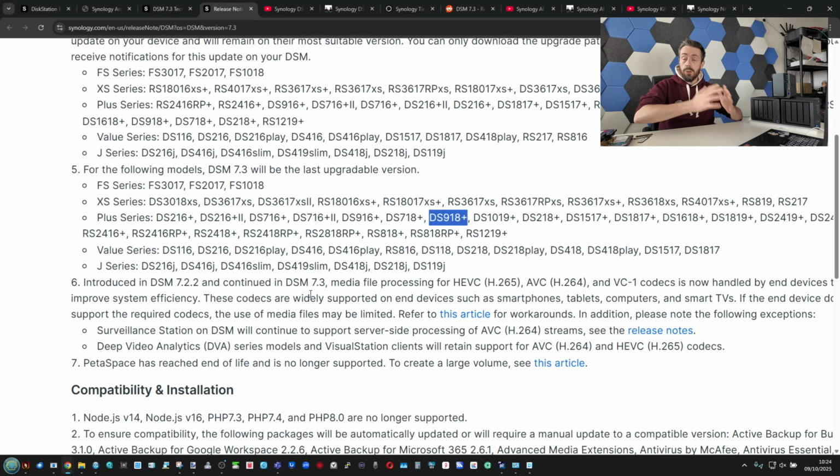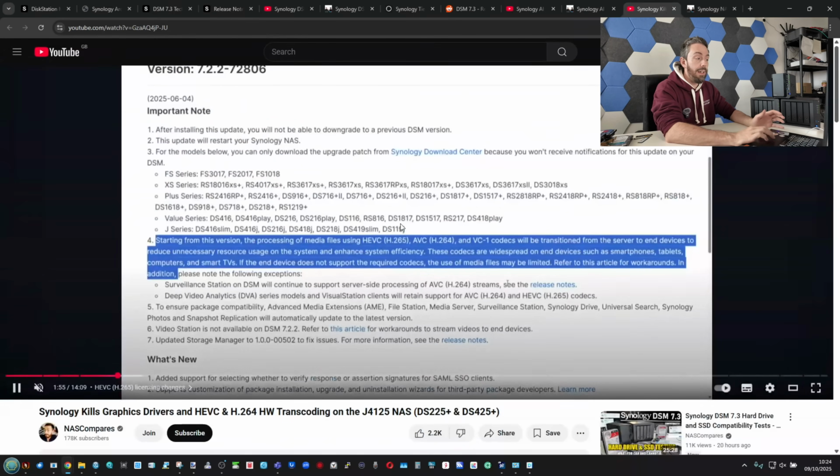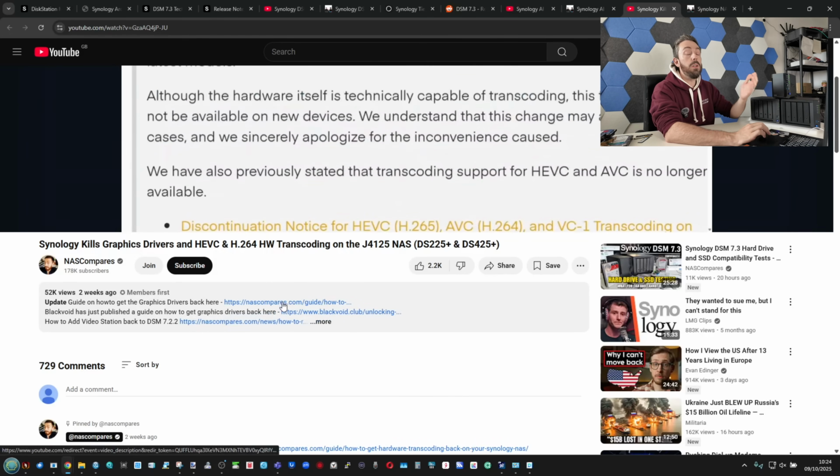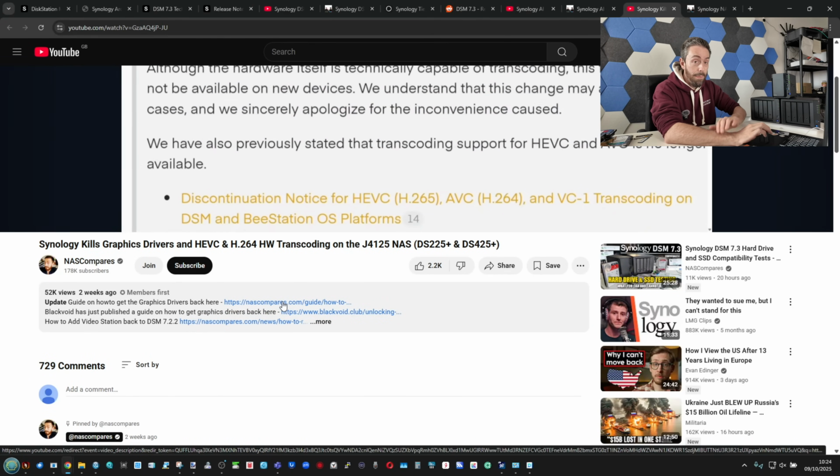The answer is no. If your system is not part of the 2025 series that was affected by the removal of that driver, upgrading to DSM 7.3 will not remove hardware transcoding. You will still have access to hardware transcoding on your system. And even if you don't, I've attached a guide, linked in the description, that will help you get it back anyway. So don't worry about that.